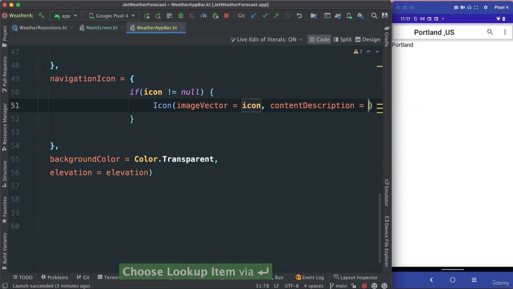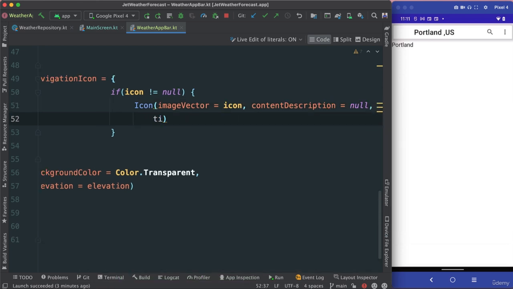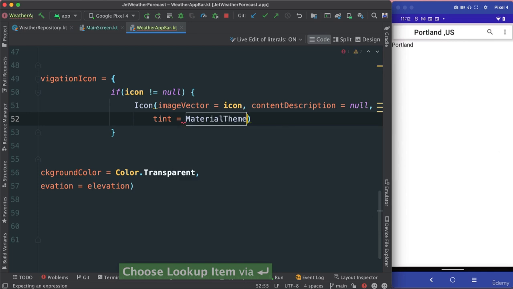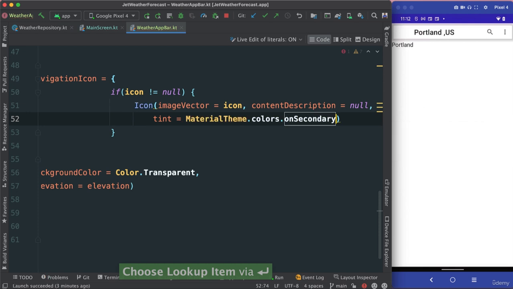And this is going to, for now, I'm just going to add null. That's fine. And I'm going to add a little tint to this icon. Let's say material theme, and say on secondary like this.